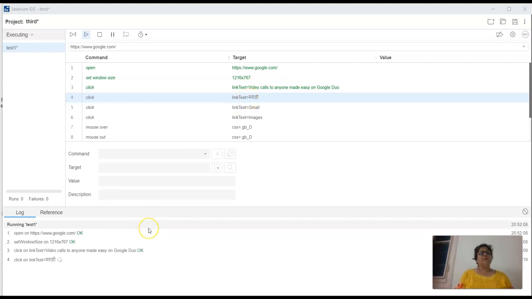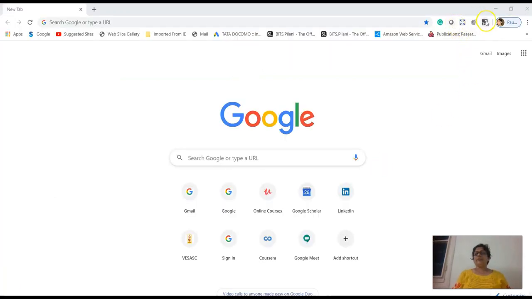So in this manner, whatever links you have already opened, you can run them from this particular run command. This is for running the current test, but you have to click on the first command and then start running. You do it in this manner, and now we will try to create a new project. Let's see that.